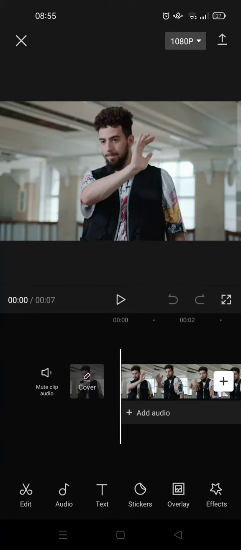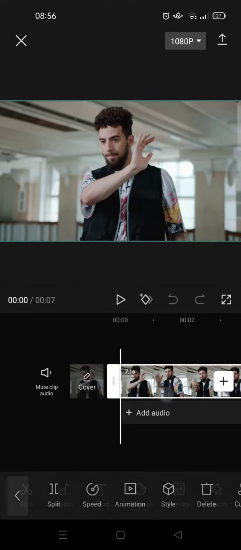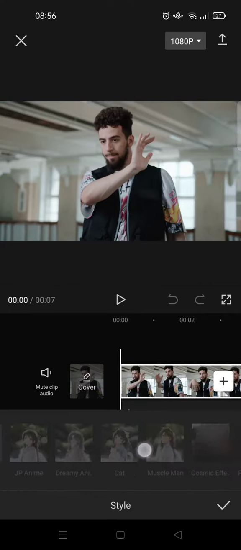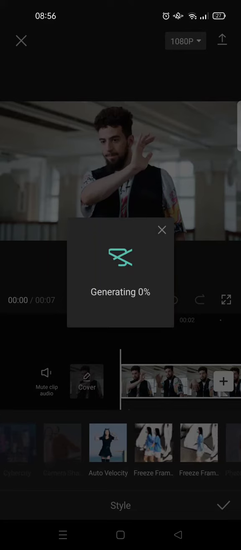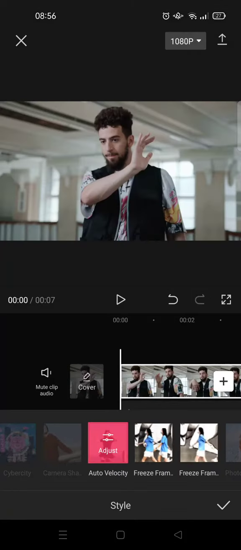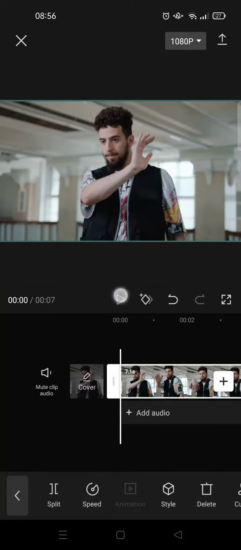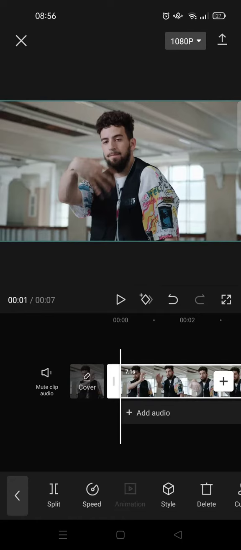On today's tutorial, I'm gonna show you the Blur Chromo Zoom Effect on CapCut. So here I've already imported clips, and then what you need to do first is click on it and then go to Style, swipe until you find Auto Velocity. So just click on that. And then click on the check icon and the video will look like this.